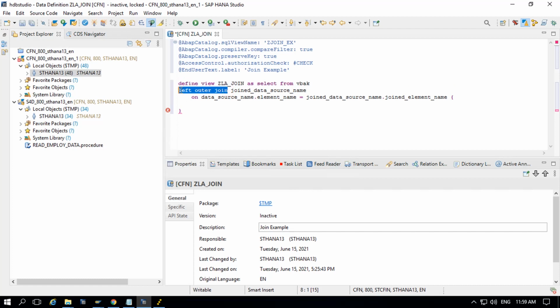There are three types of join available: inner join, left outer join, and right outer join. These are basic SQL joins, and you should know how they work. In a left outer join, you have a left table and a right table. Here VBAK will be the left table, and the next table I mention will be the right table. When you do a left outer join on some field condition, all the data from VBAK will come and only the matching data will come from the second table. If you just reverse it, it becomes a right outer join.